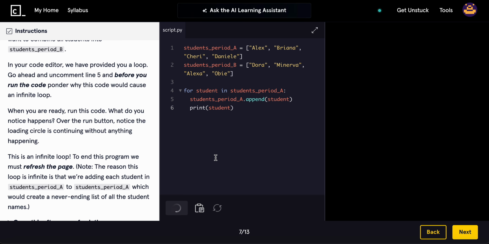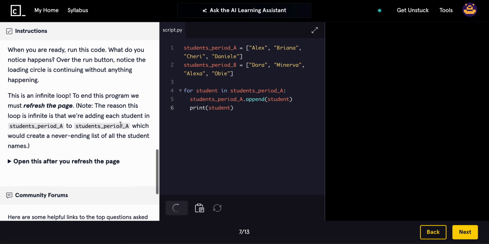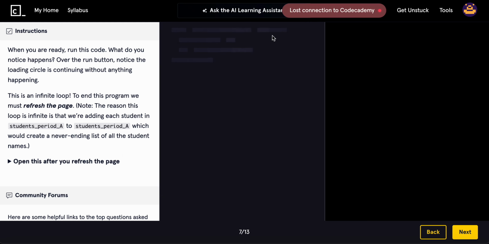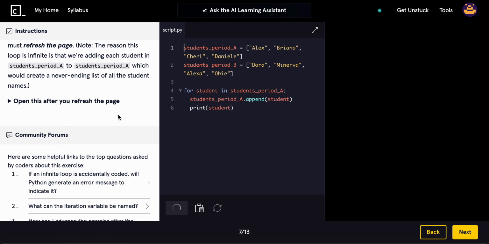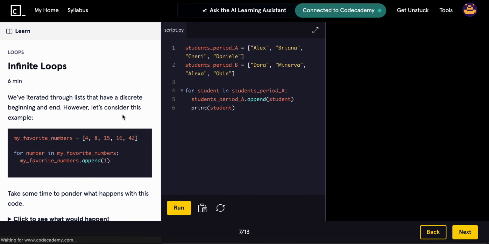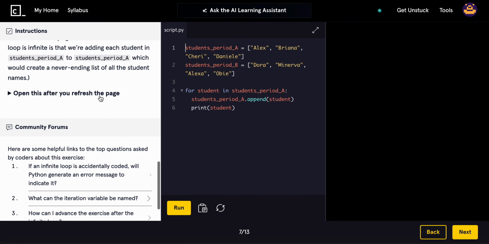Notice the circle is continuing without anything. This is an infinite loop. To end this program, you must refresh the page. Yeah, see, we lost connection because it was an infinite loop. We're adding each student in students_period_A to students_period_A, which would create a never-ending list of all student names. Alright, so we'll just go ahead and refresh it real quick. Should take a second, but not that bad. Alright, here we go. We're back.